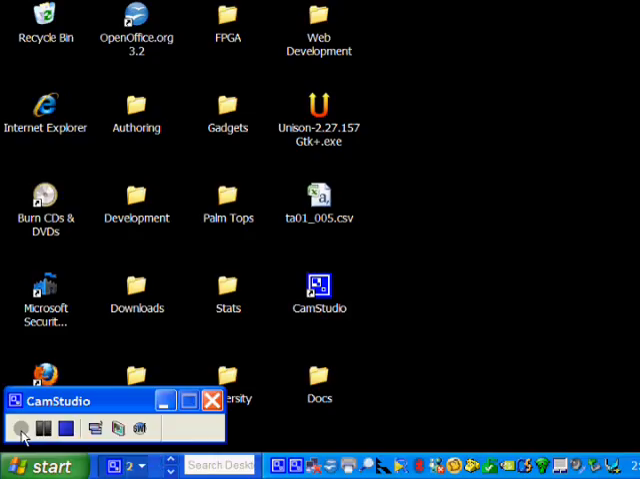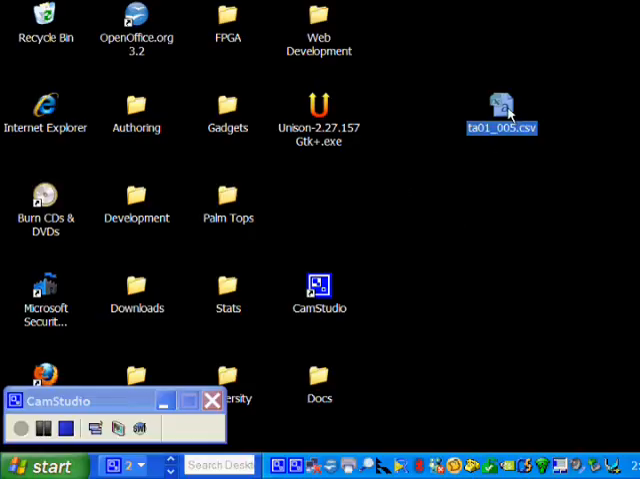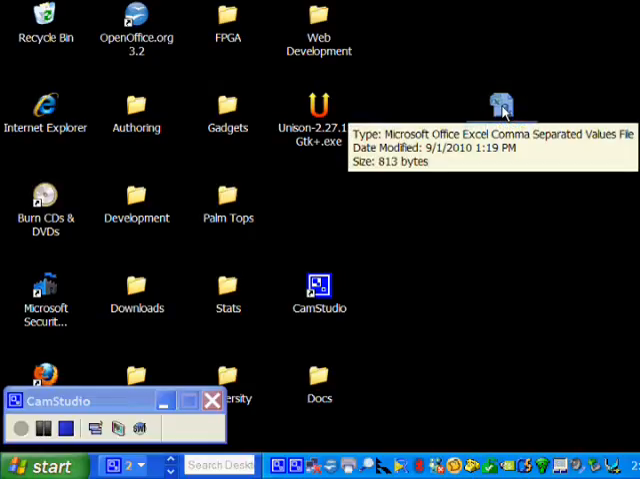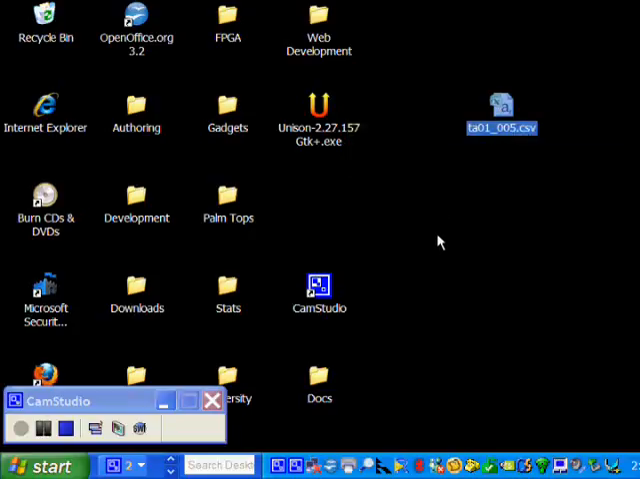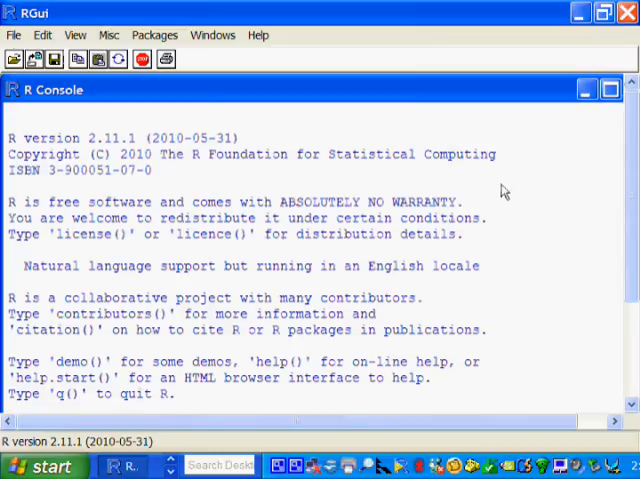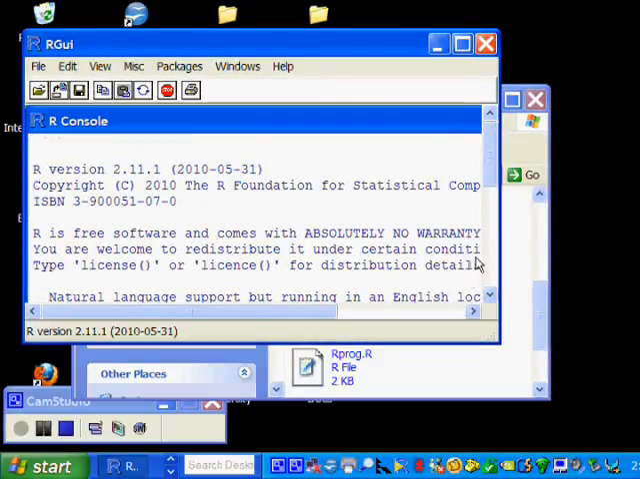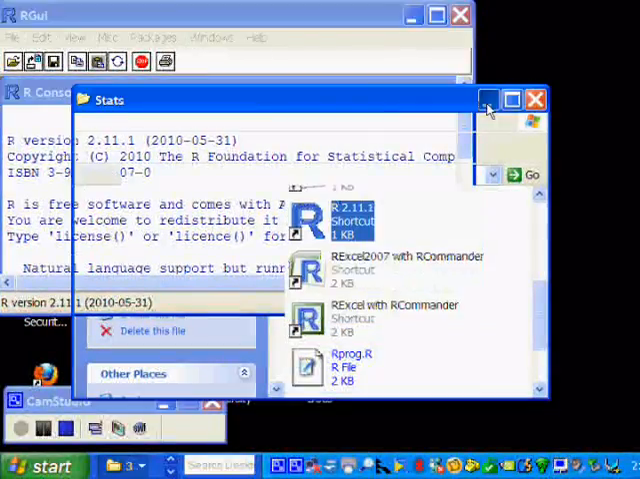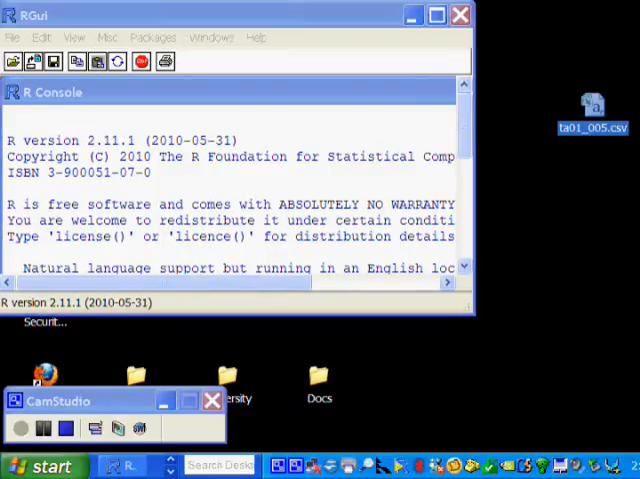In this demo, we will transfer data from a CSV file to the statistical program R, and we will perform some basic statistical analysis on the data. So the first ingredient is a comma-separated values file that we obtained in our previous demo. Next, we need to open the R program. And so we have the file and the program.